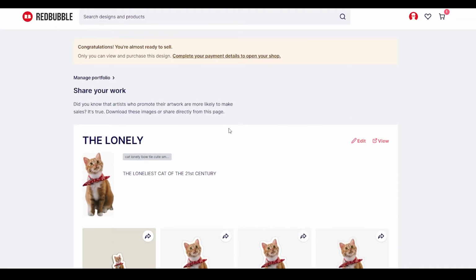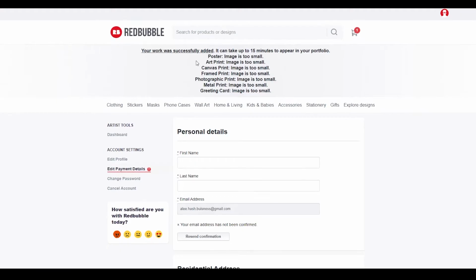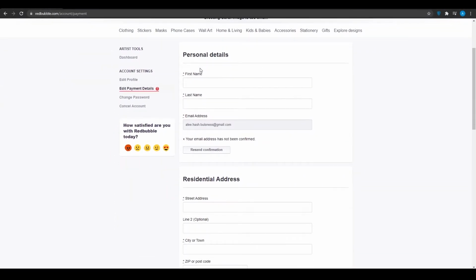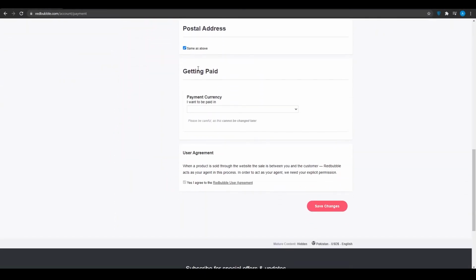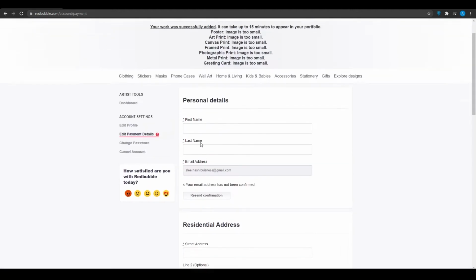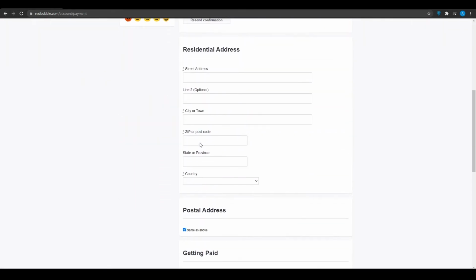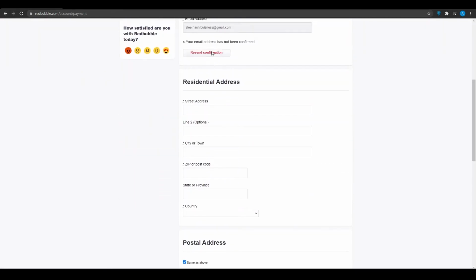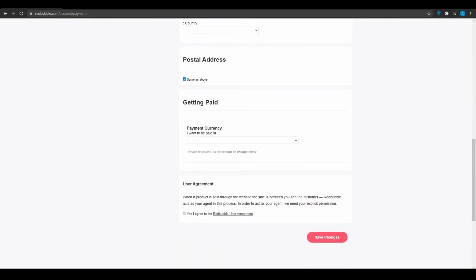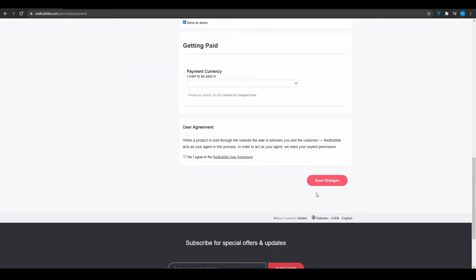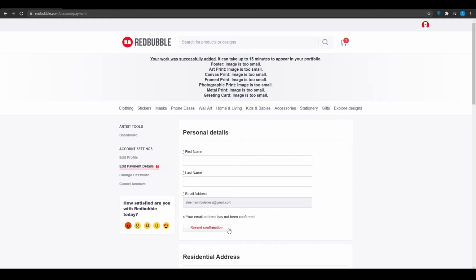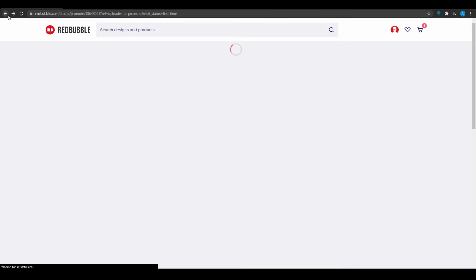So now from over here, once you have put this in, what you can do now is that you can simply click on complete your payment details to open your shop, and then after that simply put in all these personal details. Now once you do that, you are all set to basically sell. So like they're gonna ask you for your residential address, your personal details, your postal address. So simply do that, save changes, and then you can start to add more products.